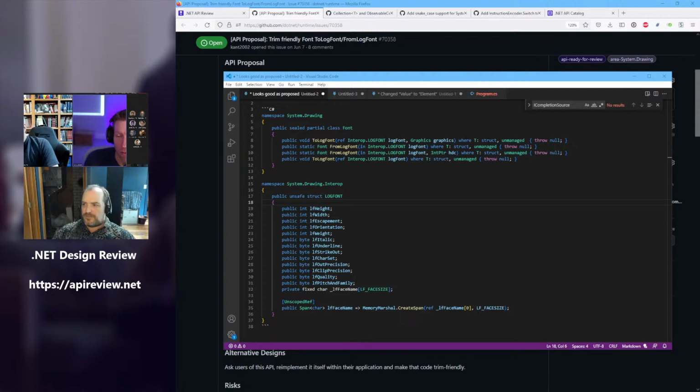So if log font is a static property somewhere, then accessing its LFA name property would cause a copy of the containing struct. Yeah, if it's a static read-only, then accessing LFA name would cause a copy to happen. And you could fix that by exposing a public read-only span LFA name read-only. Gotcha. But that's basically the only way, since C# doesn't allow overloading by return type.